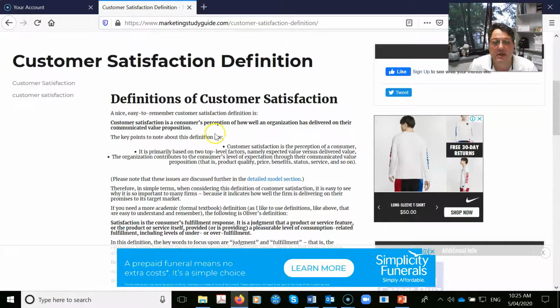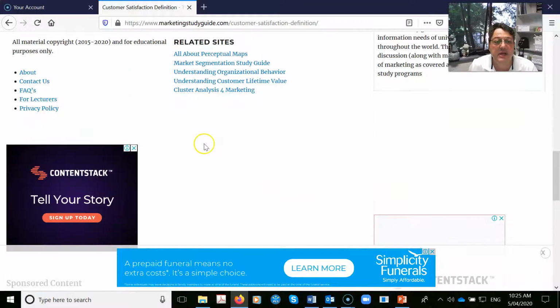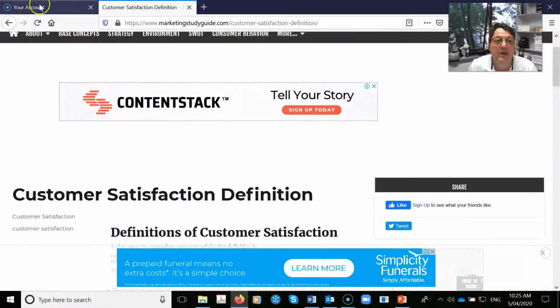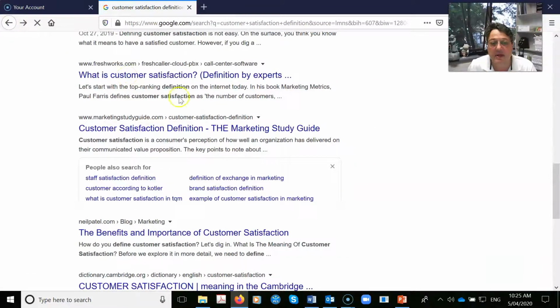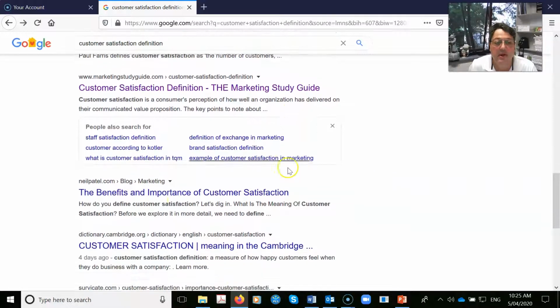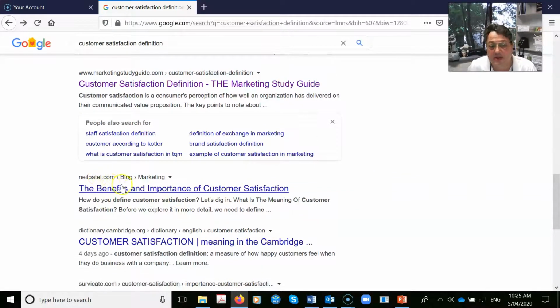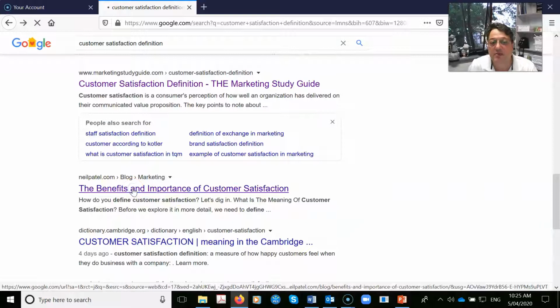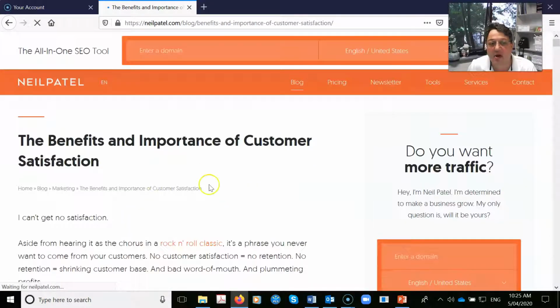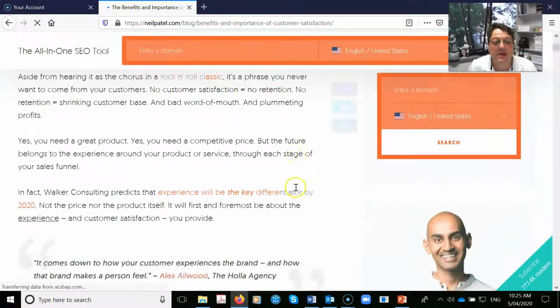This looks like you've got a couple of definitions here. It's not really working for me. Again, get out of it. You're going to troll through a lot of crap. Now, you've got a block. Now, Neil Patel here. Benefits of importance of customer satisfaction. This guy is a digital marketing legend.